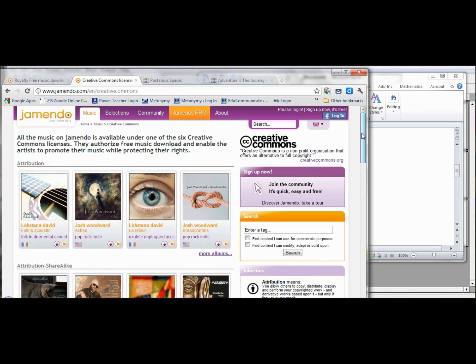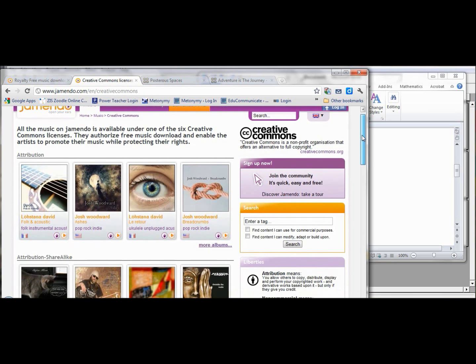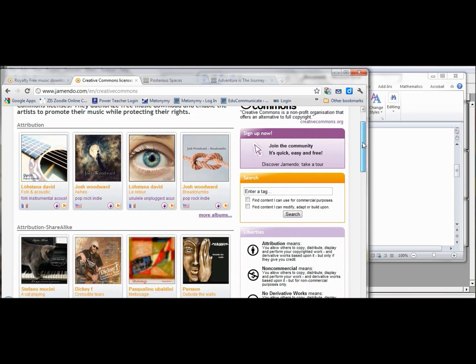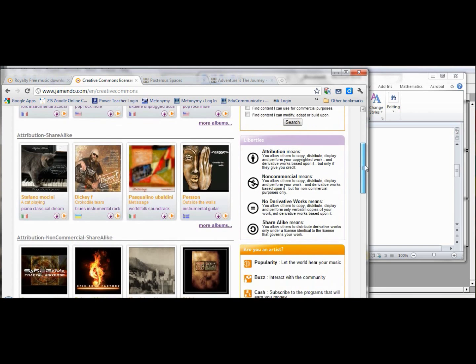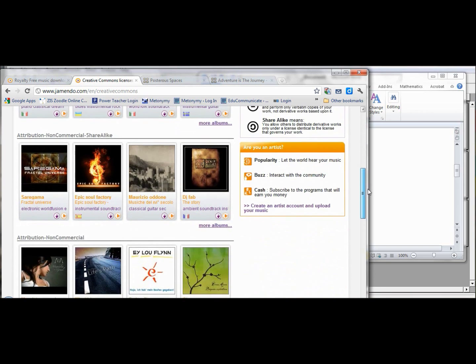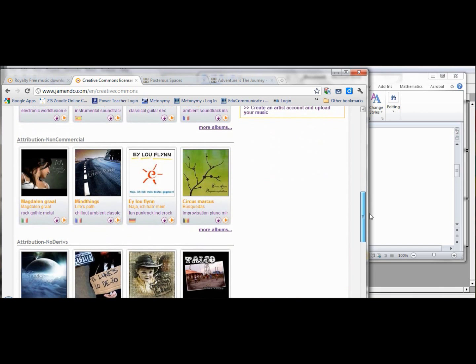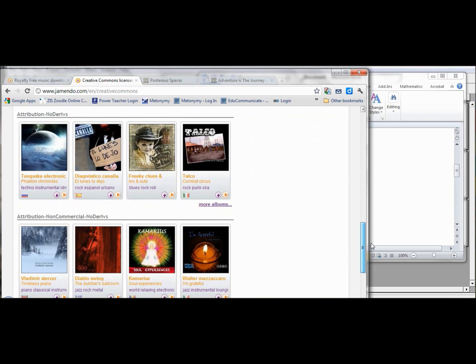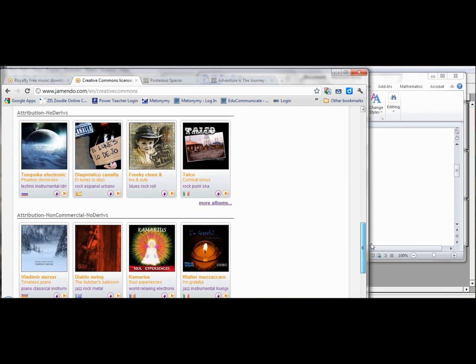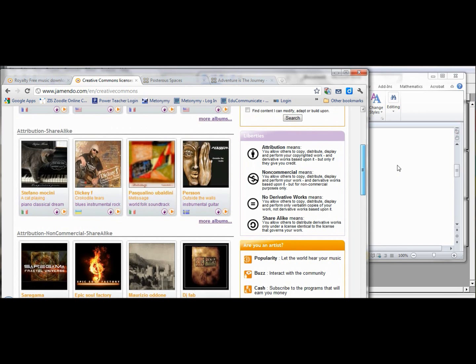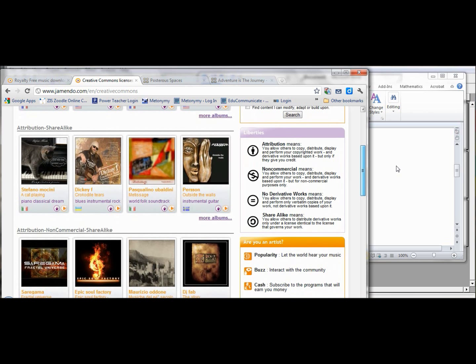Once I'm here, they actually organize, just on their landing page, music by license. The first level is attribution share alike, attribution non-commercial share alike, attribution non-commercial. Then these last two say no derivatives at the end. You want to avoid these. That means no derivative works. You are not allowed to remix, to change, to move, to do anything creative with their work. You can just use it to play it.